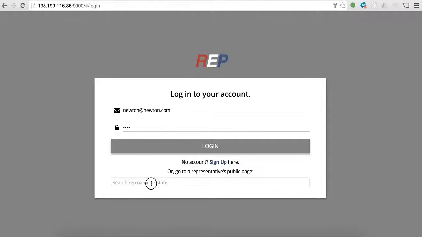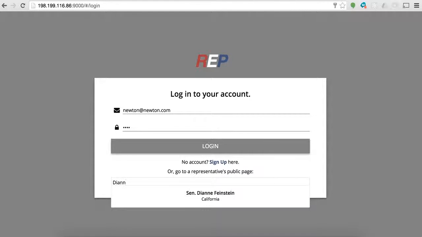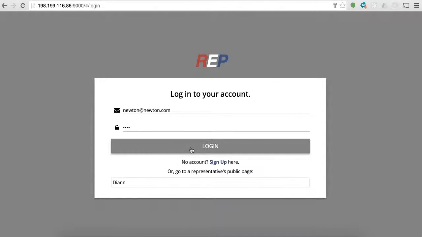Now, before logging in, see this search bar down here. This is a custom Angular directive. If you were to search for your representative by name, you can see that the results show up in this drop-down. If I were to click this link, it would go to this representative's page. But let's log in with this account.